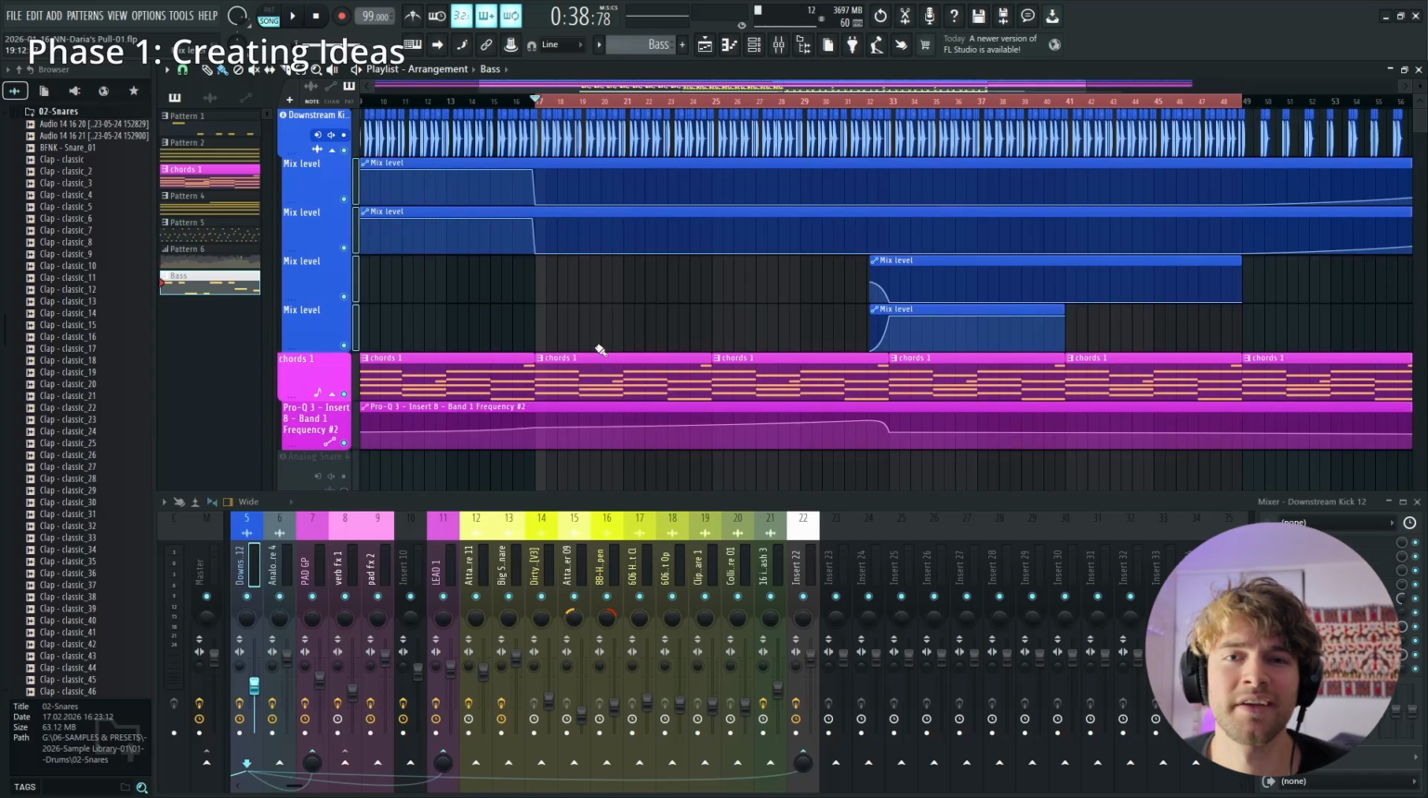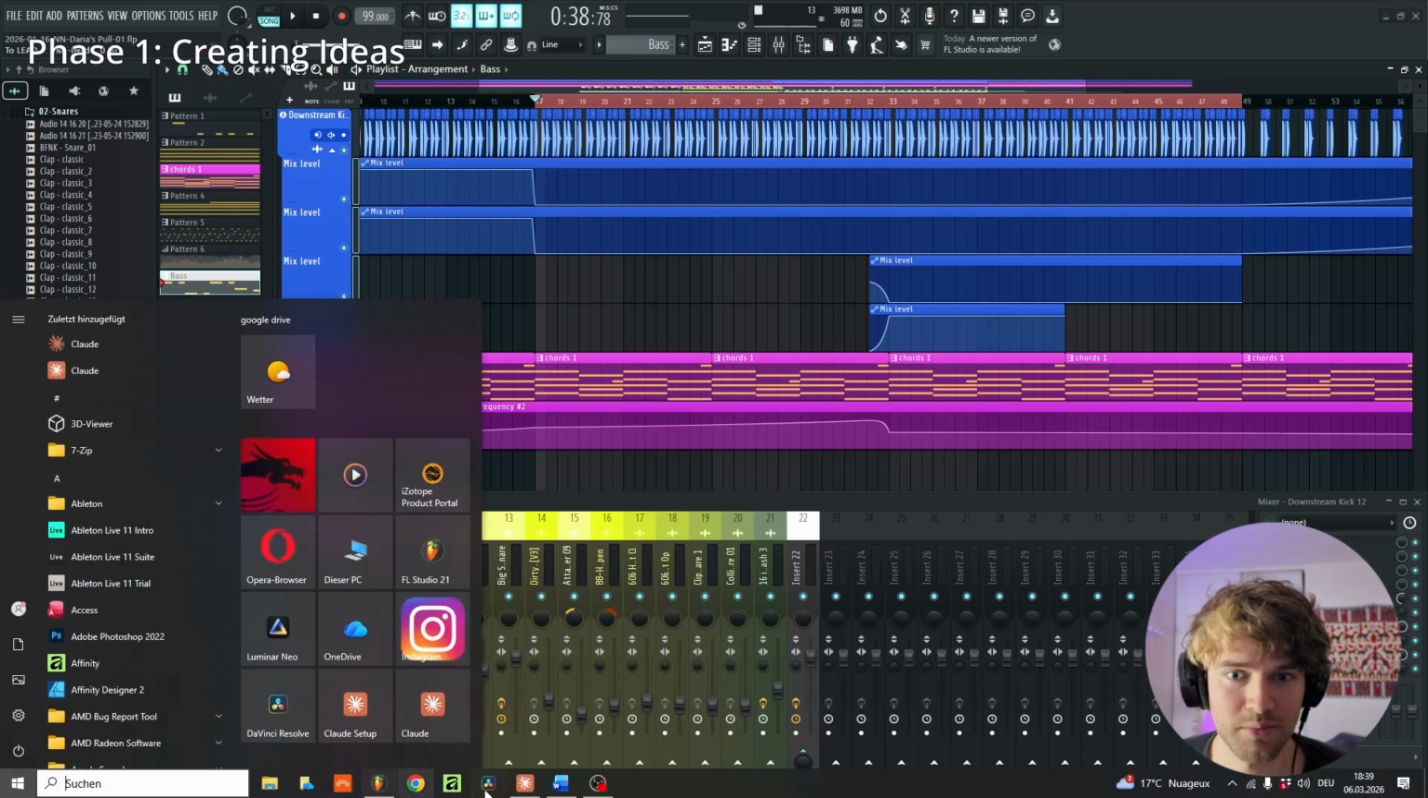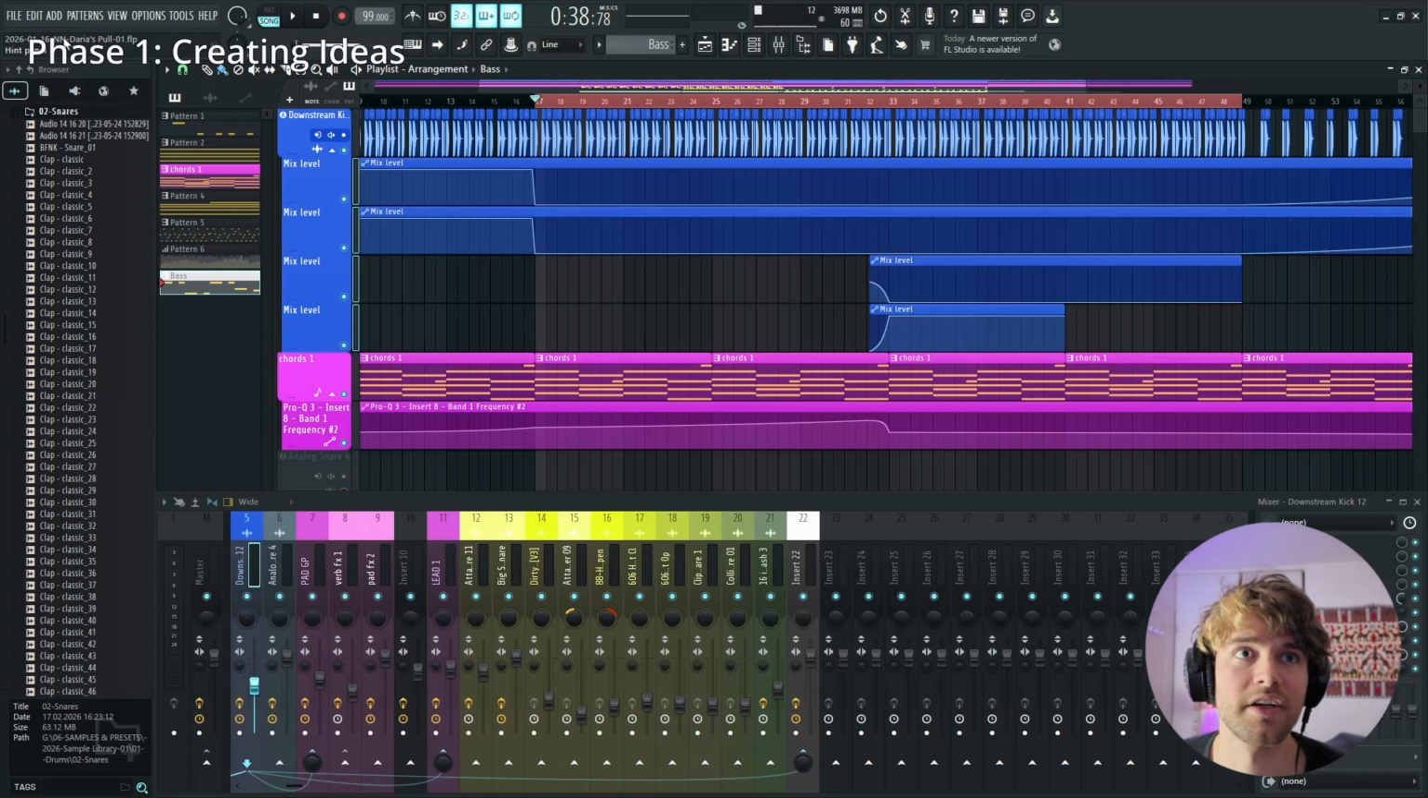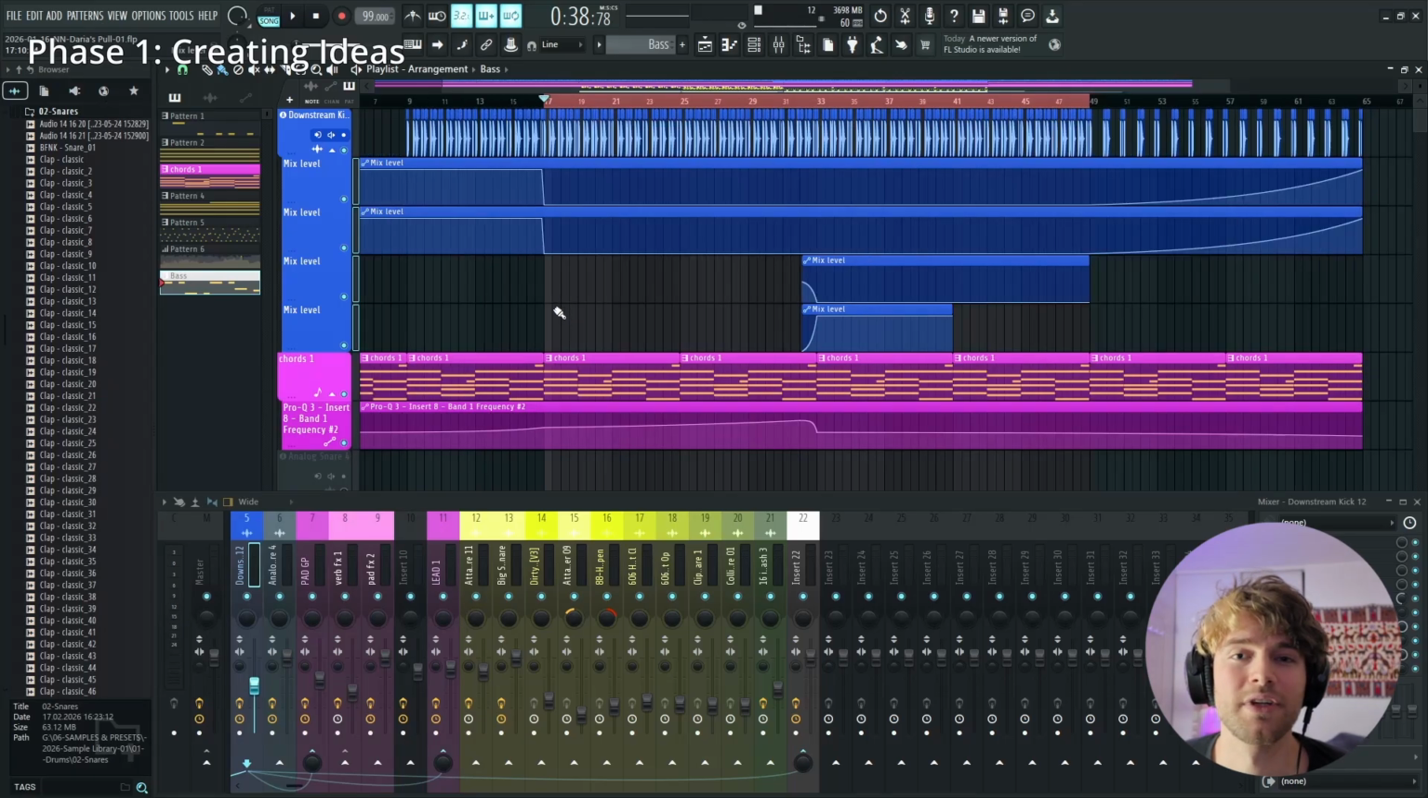Also, something that helps is after your first session, you might want to name your project appropriately to how this idea sounds like. For example, this idea right here, I've named it Darya's Pole. And this is already a very striking name.